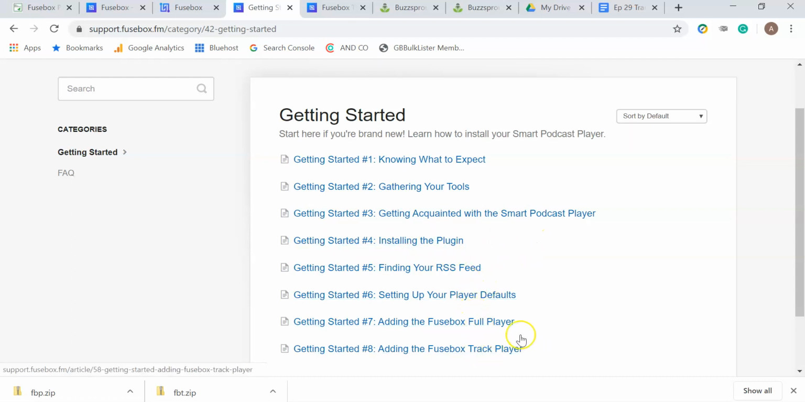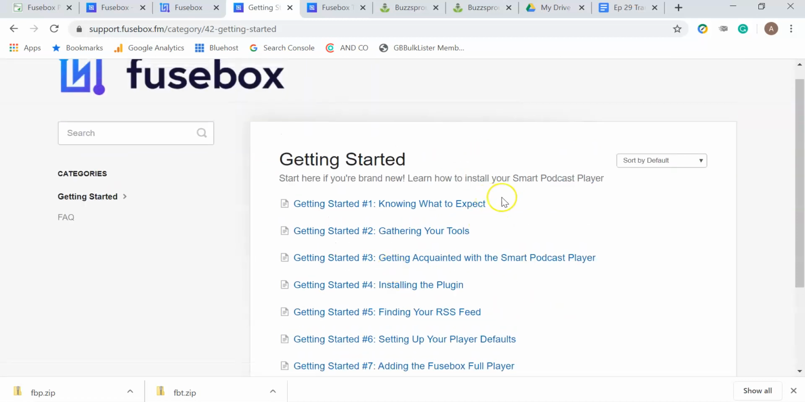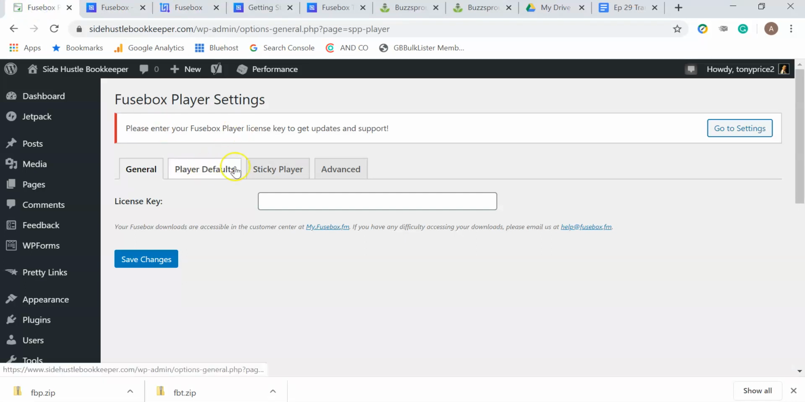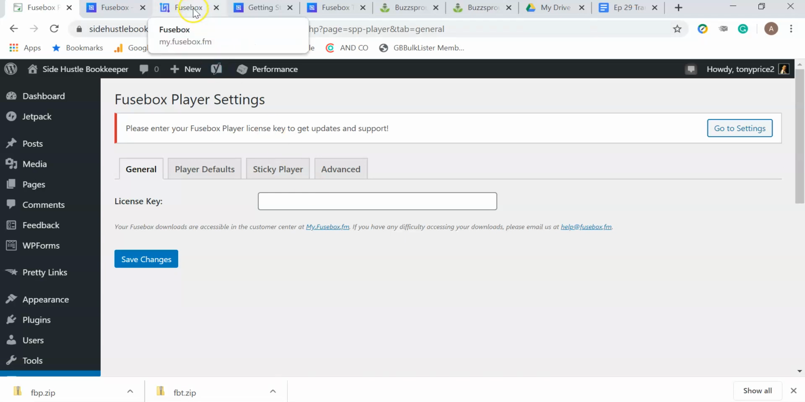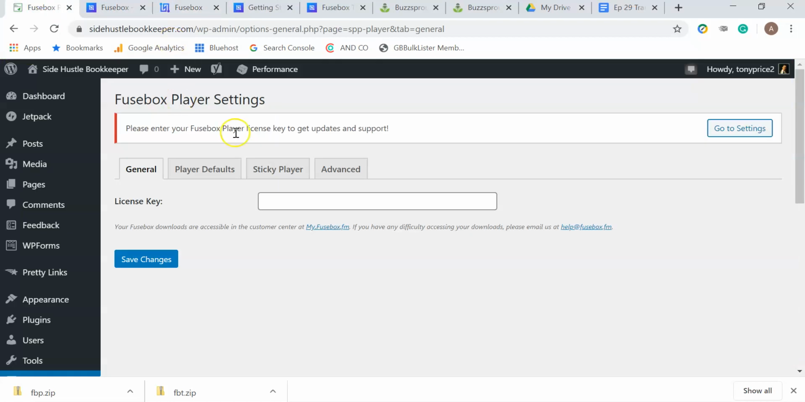But here's the full player, track player, nothing about the sticky player that you get. So that's all we're going to do, is come over to General. This is the license key. If you did pay for the Fuse Box, obviously you could follow their instructions, and obviously their instructions are going to be geared towards people who are paying them money. I'm just trying to throw out a free tool for people who are using this for free, posting this up to YouTube. I'm sure they're going to go back and fix that relatively quickly.